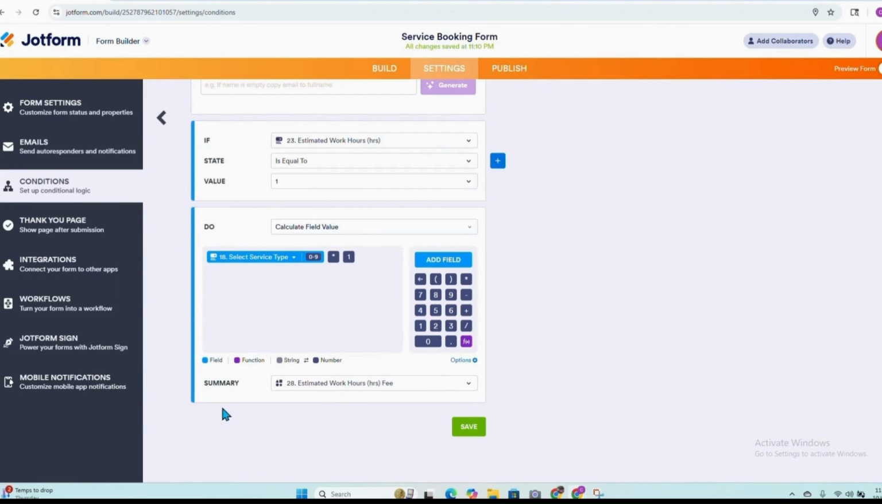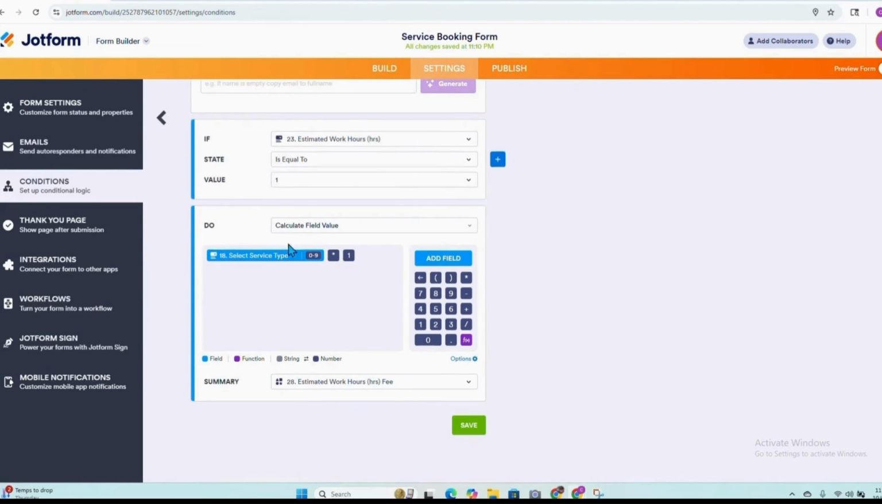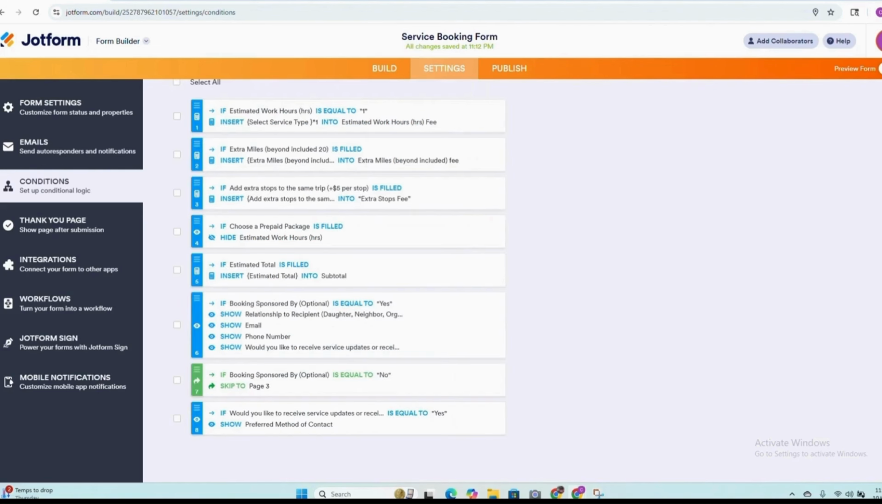All right. And so what this does, so this is your work hours. So for an example, if your client wants you to work 2 hours, they enter 2 for your hourly rate. Select service type. Everything under here is your hourly rate. So it'll be times 2. Whatever they choose from here, times 1, times 2, times 3. And it calculates the value and puts it in. So save.